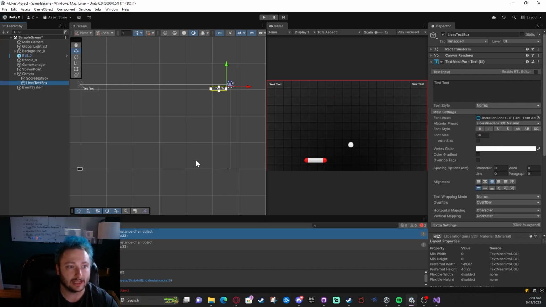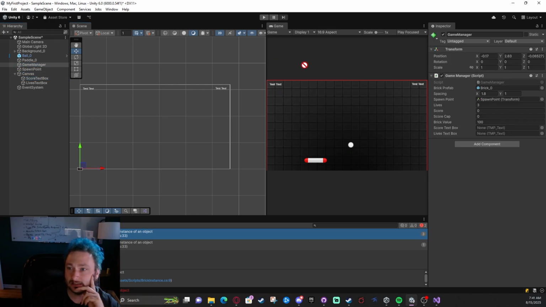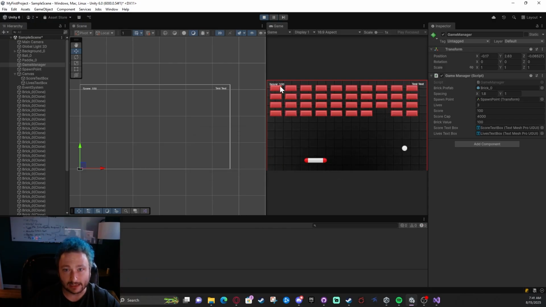And I did that by pressing F2 on my keyboard. It's a little hotkey to go and edit names of things. And I'm going to drag them in to their appropriate boxes. Now, technically we weren't getting an error with lives text box, but still wanted to get it done, right? All right, let's try it now. And right out the gate, there we go. We have our score in the top left corner.